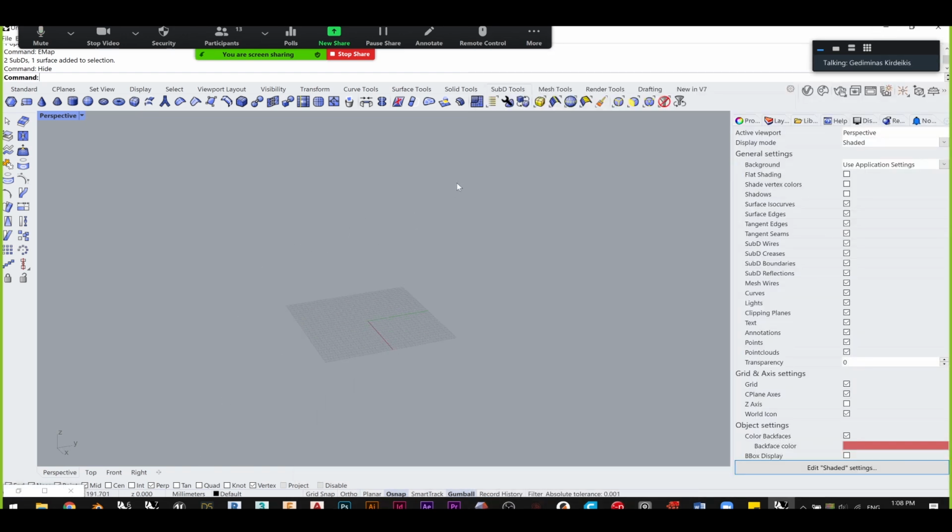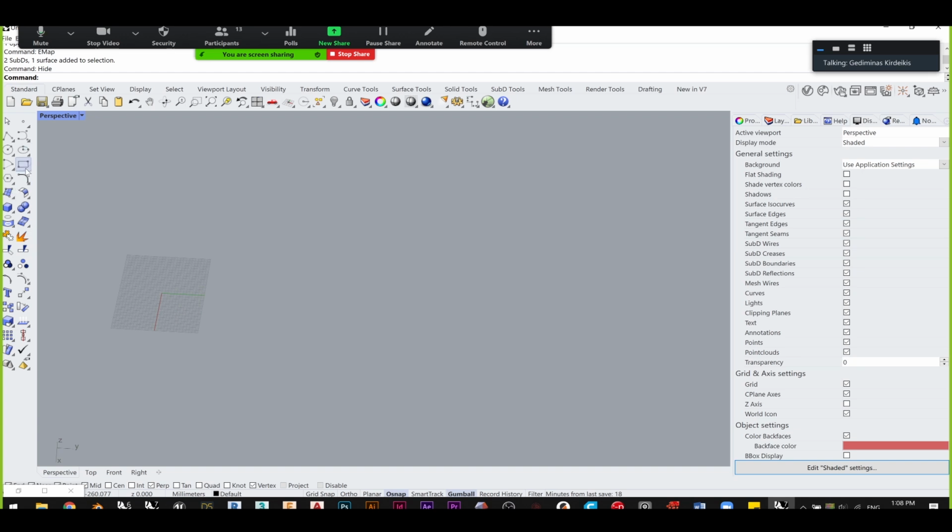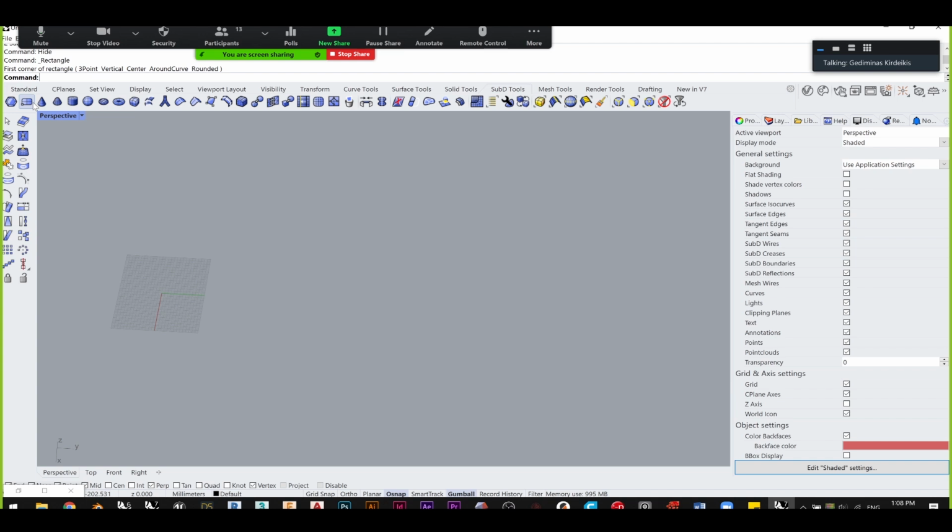So I will start by defining the floor plan, not the floor plan, sorry, but the area. Let's say the area of the building, of the rectangle, right? So I could draw a rectangle, or I can go to SubD tools and just create a SubD plane right here. I can do either one of those, whichever you want. I will draw a plane. So create SubD plane. I'll create one.